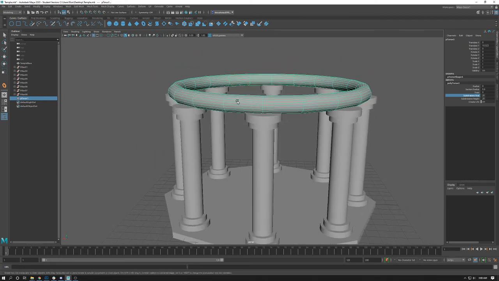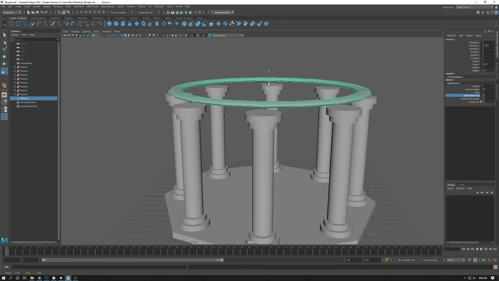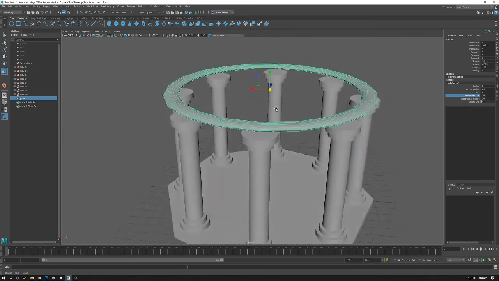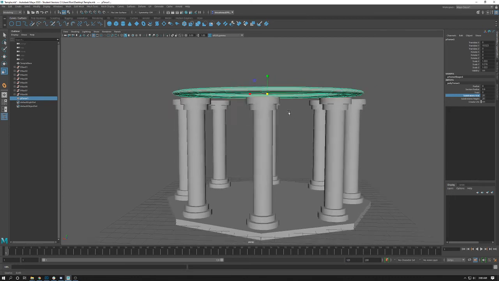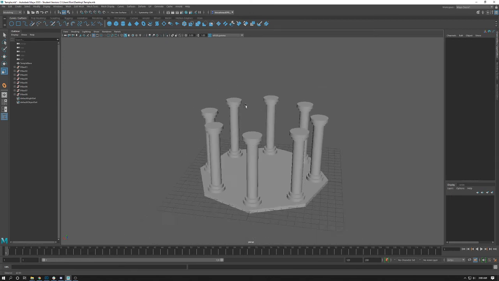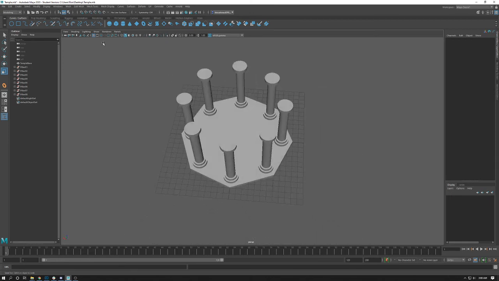Maybe I'll scale it down. Maybe I'll do this, kind of flatten it, something like that. Don't like that either. This is part of the process. I don't particularly like that, and this is why it's very valuable to play with these. So I'm going to try something different.